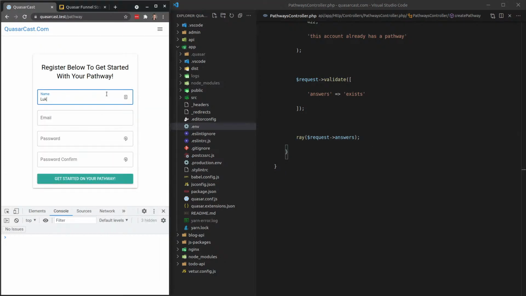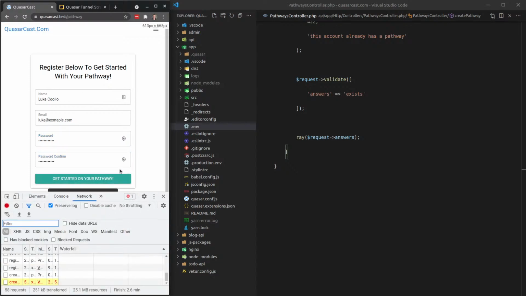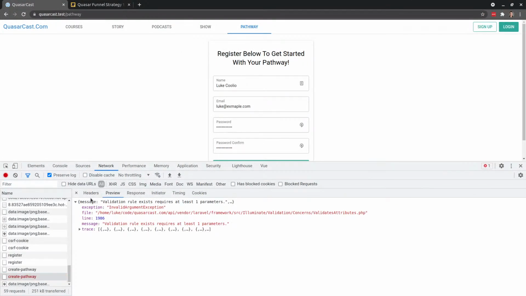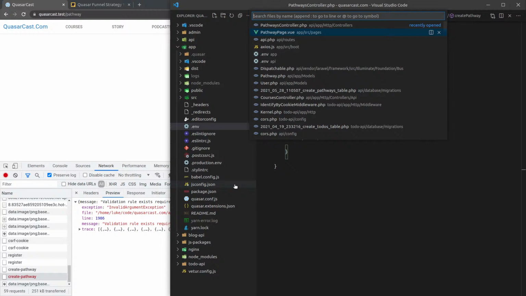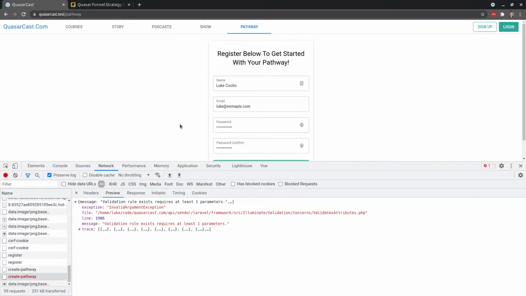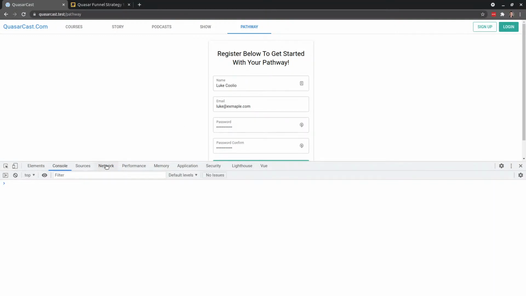So let's say Luke Coolio, luke at example.com. Got a typo in there, but it doesn't matter. All right, something's gone wrong, but that's fine. It looks like we're hitting the endpoint. What do we got? Validation rule exists, requires at least one parameter. Okay, so let's jump into Laravel. Okay, not exists, required. I wrote that in wrong. So let's give it another try and see what happens.